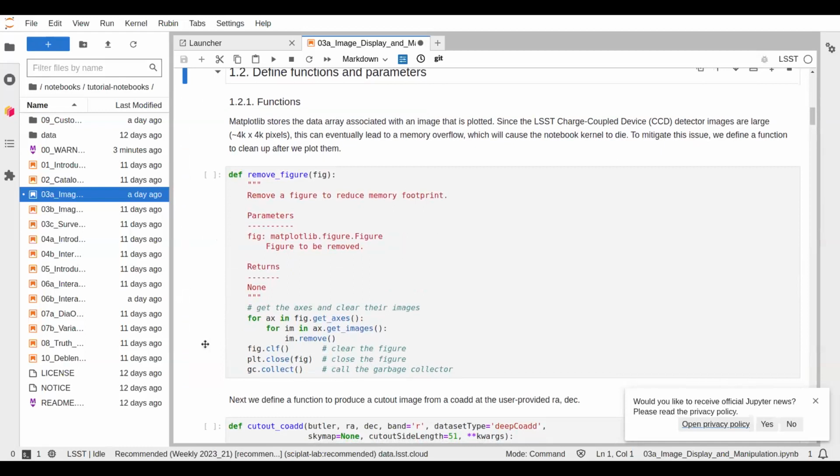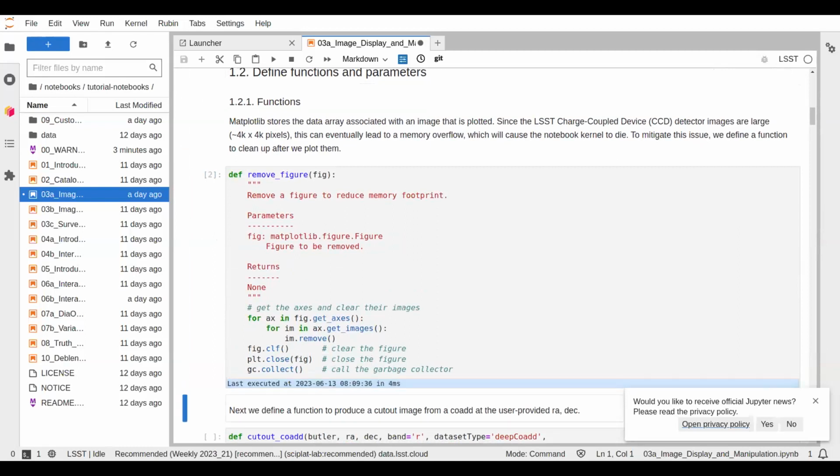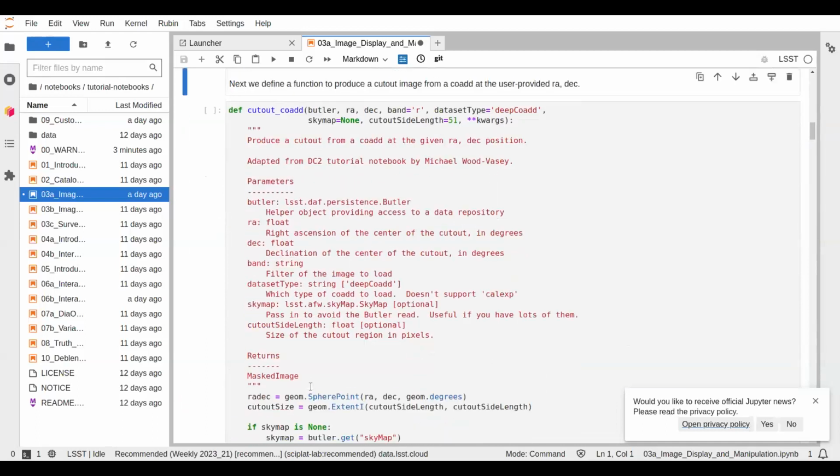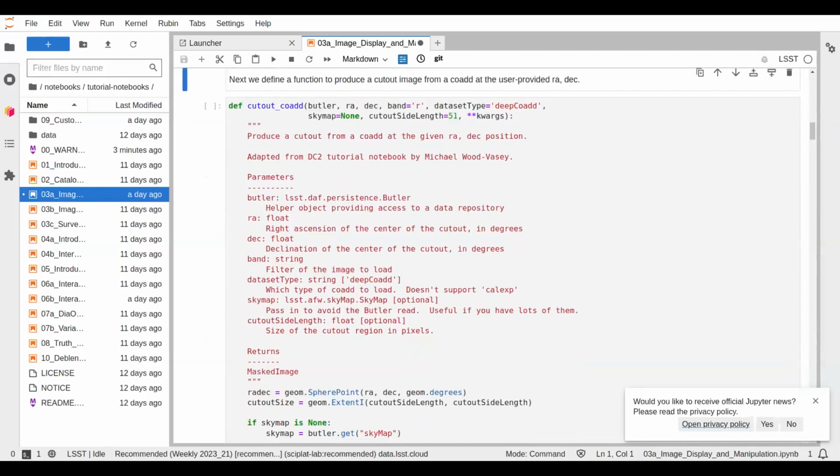The first is to remove a figure, because as Fabio mentioned yesterday, it's always good practice to remove our tables and figures so that we are not overloading the server with a lot of active stuff going on. So we're going to go ahead and define that function, which makes the figures and then removes them when we need. And then we're going to have a definition of the cutout coadd.